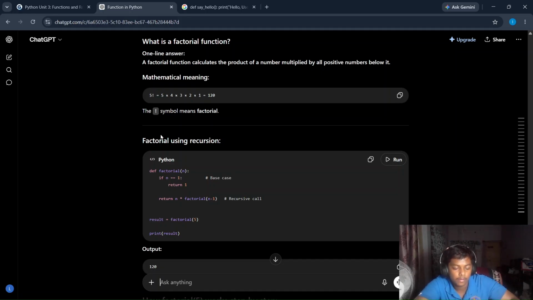So def factorial, if n equal to 1, return 1, else return n into factorial n minus 1, result is equal to factorial 5, print result.